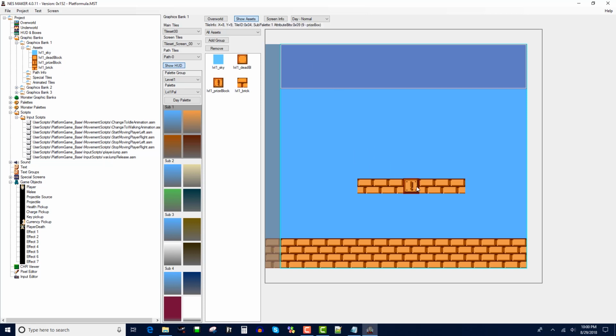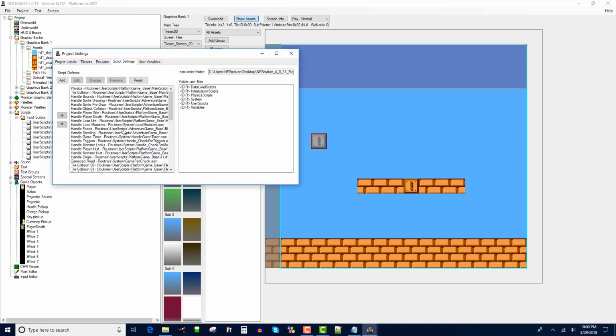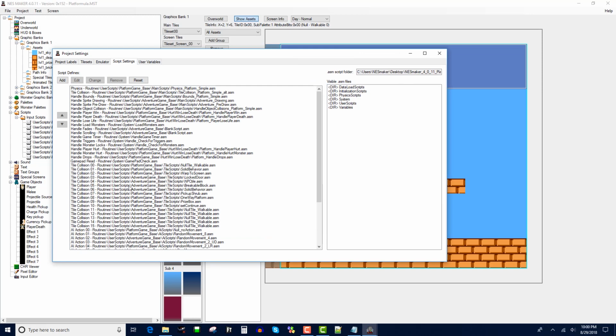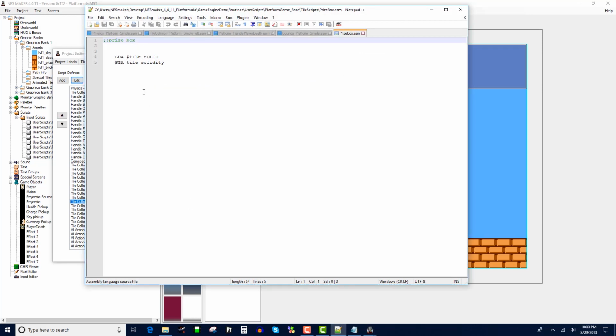Let's take a look at what prize box does. So if I go to project settings, script settings, and I look at prize box, edit. Doesn't do anything, right? All it does is the exact same thing that solid does. Okay, now we're getting into some of the complexities with platform engines. Why are platform engines so much more difficult than the top-down engine that we looked at? And a lot of it has to do with tile collision and the physics.